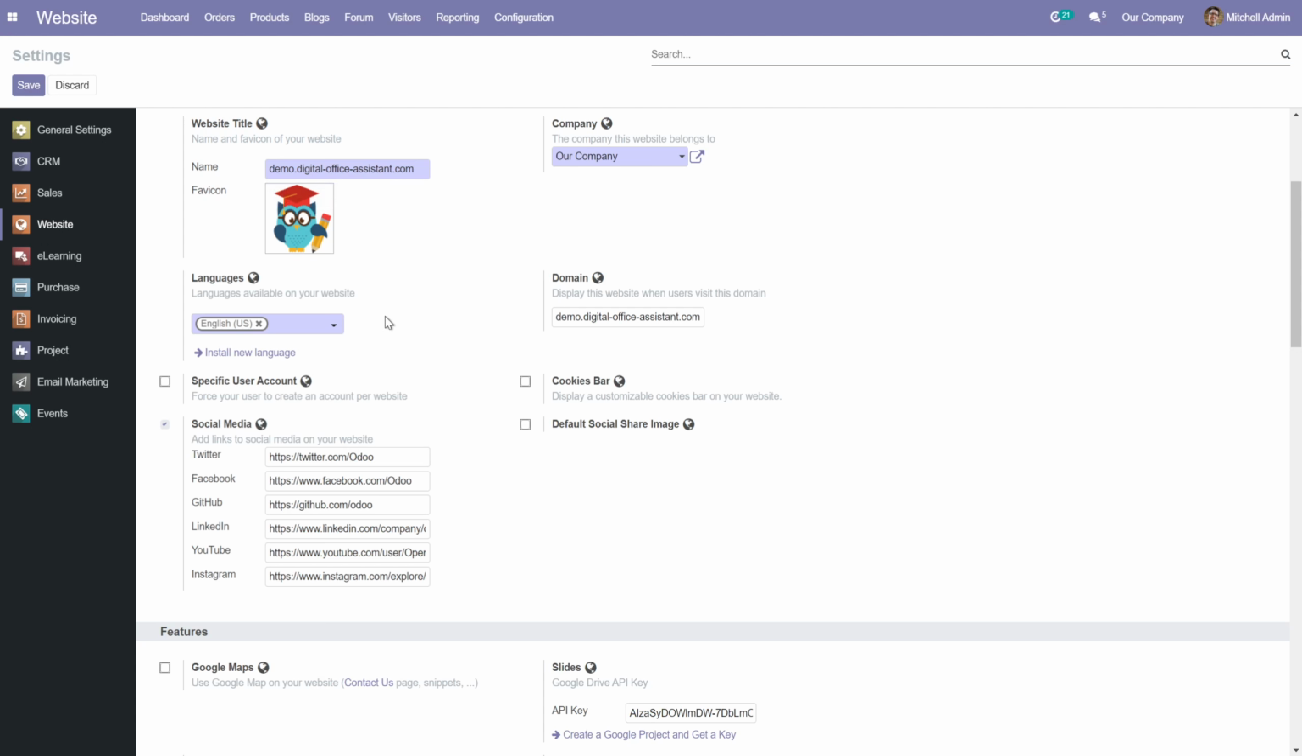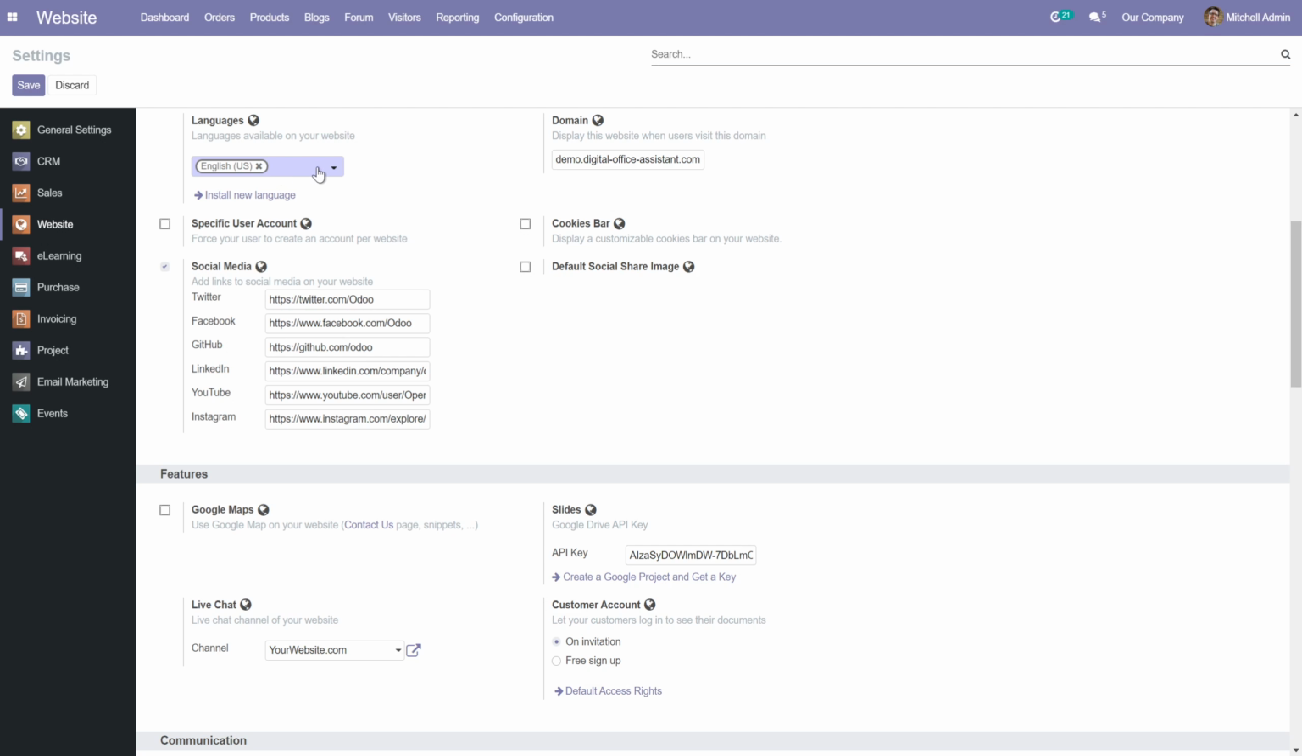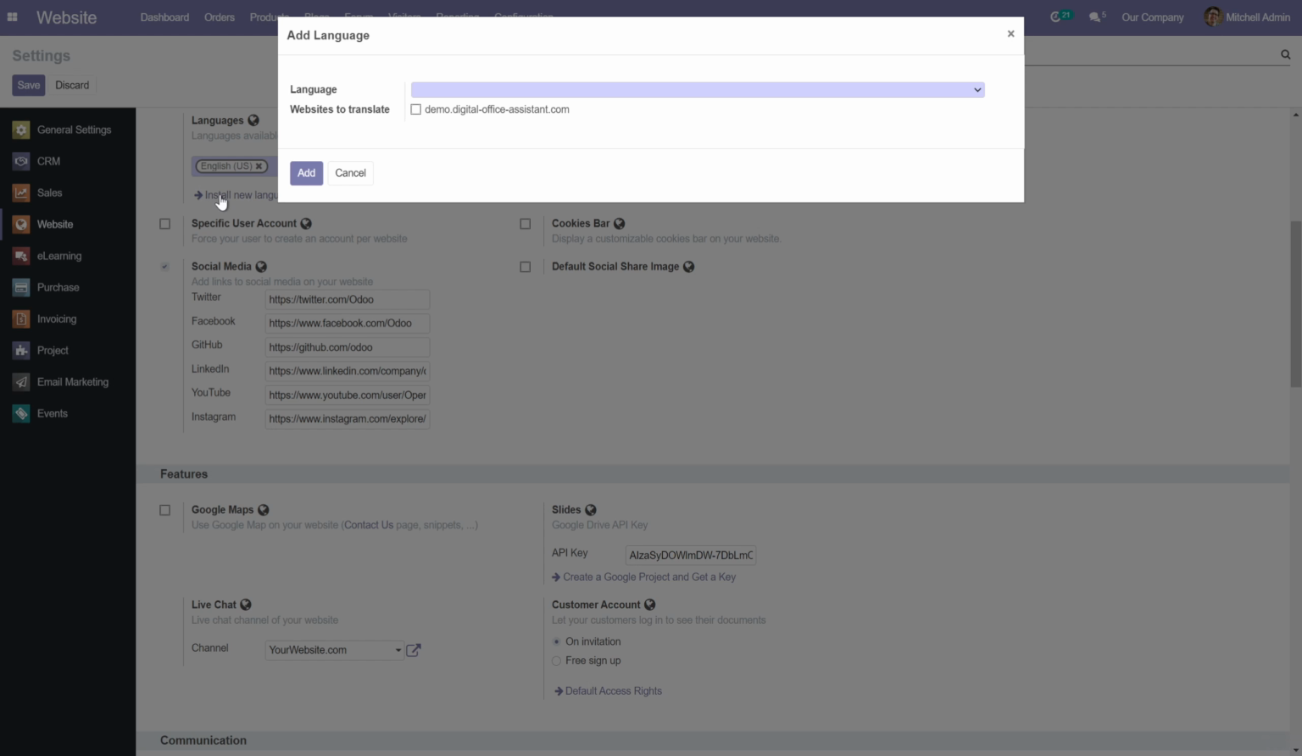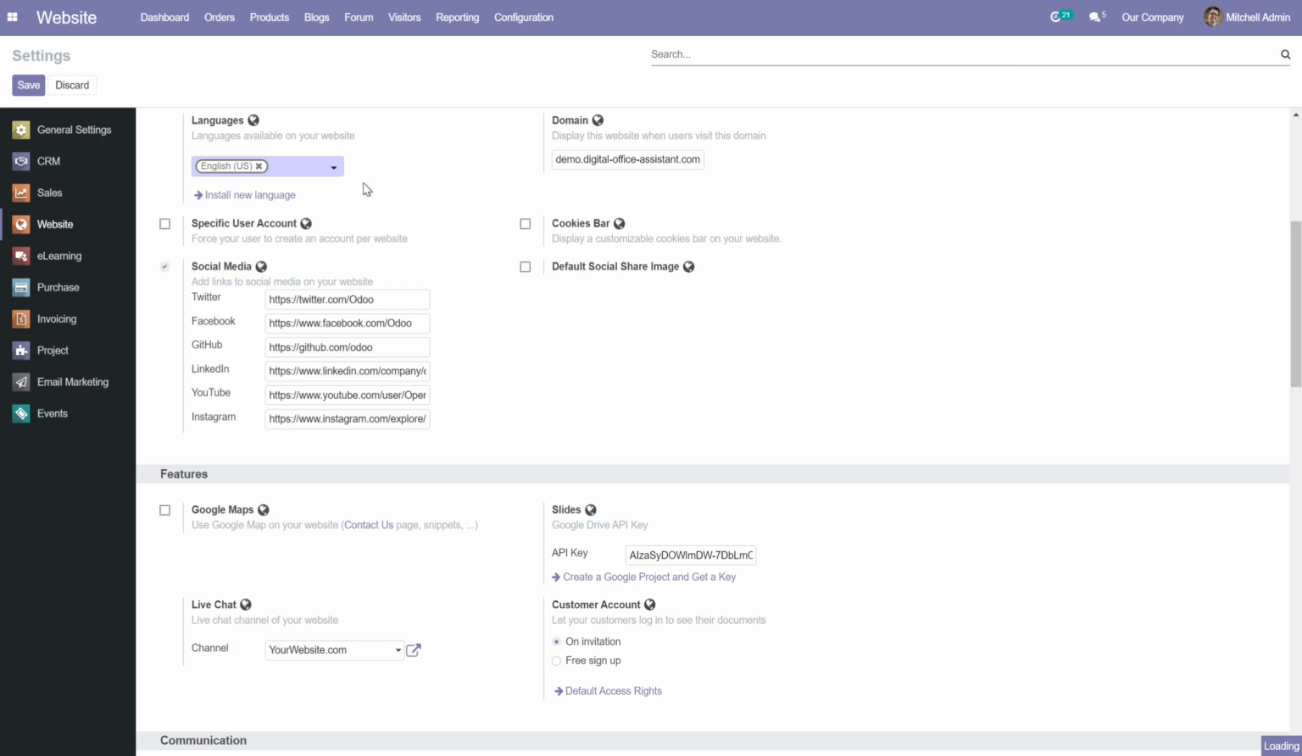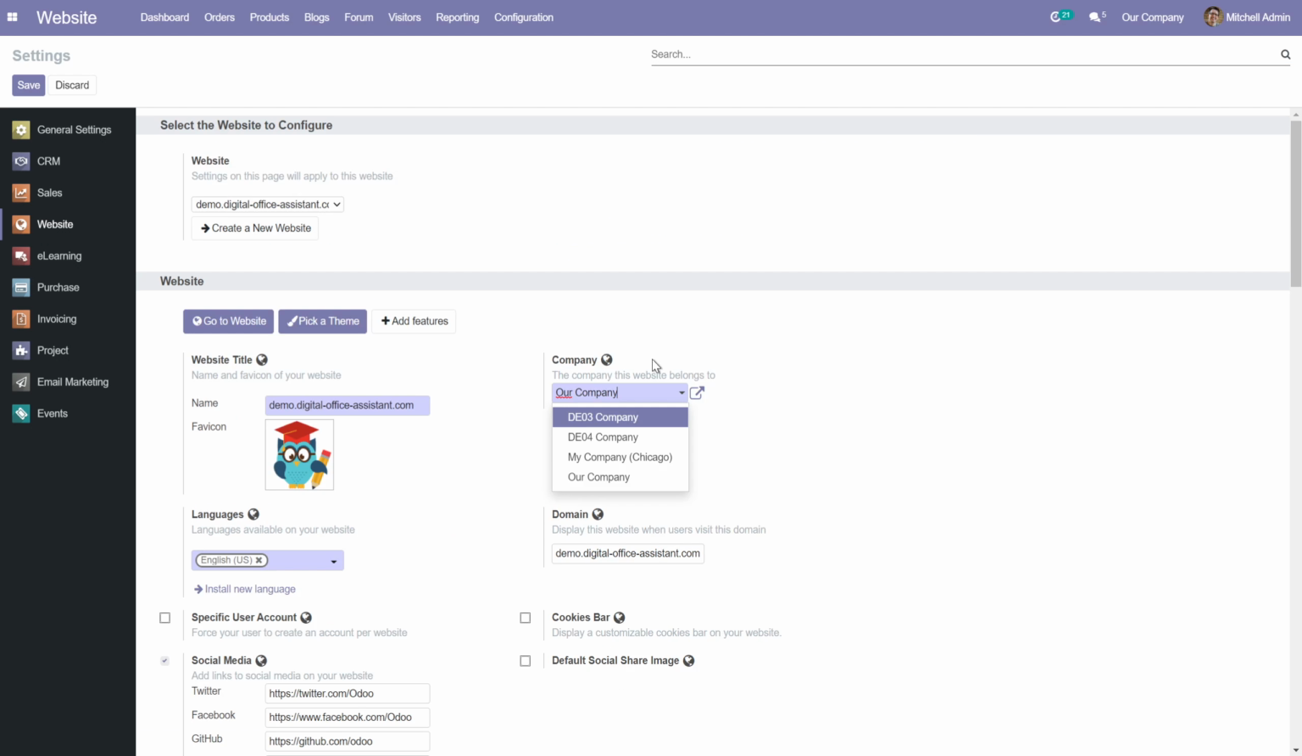And then your language, you can select your website language. At the moment, we only got one language installed, but you can install a new language by clicking on Install New Language. I think it's also pretty obvious. And then you can select your language and click on Add. I'm not going to do that because we're staying on English.